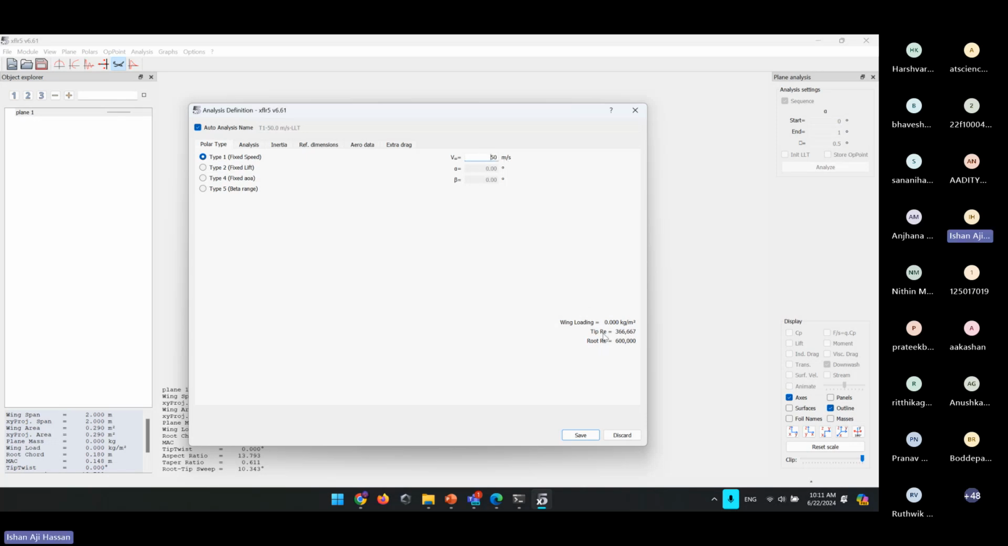So what you have to make sure is that these Reynolds numbers that are mentioned here for your wing analysis have to be, let me just save this first. So 15 meters per second. And under the analysis tab here, you'll have to mark LLT. This is called the lifting line theory, I believe. It's basically just one theoretical way of analyzing the wing.